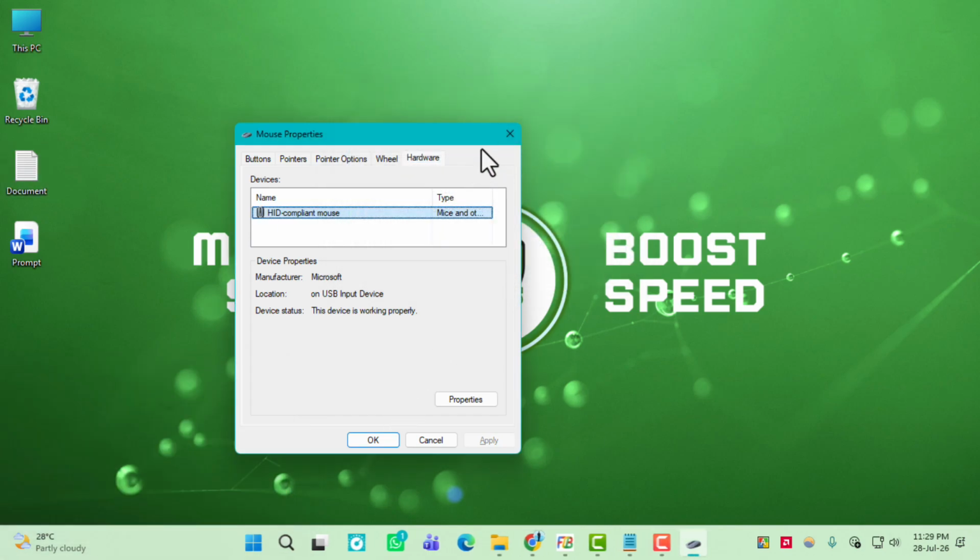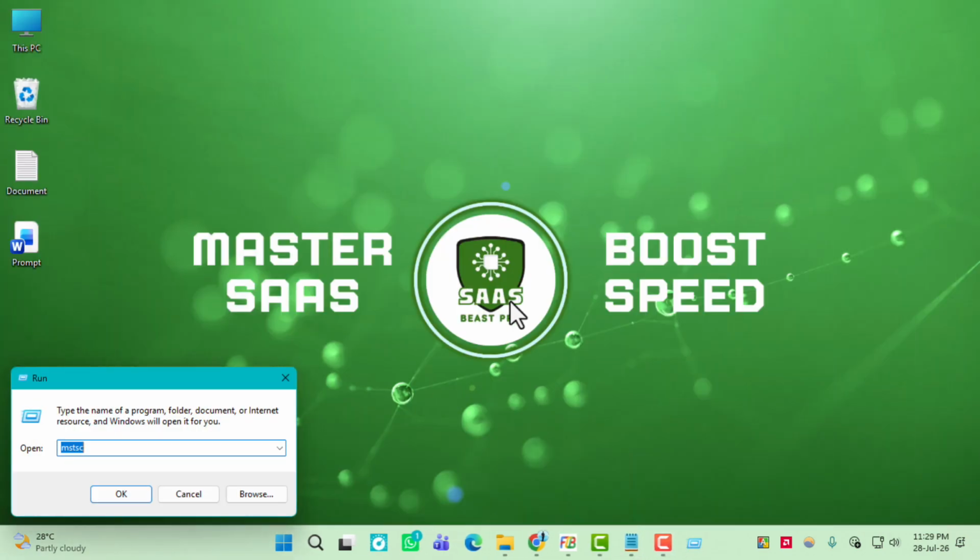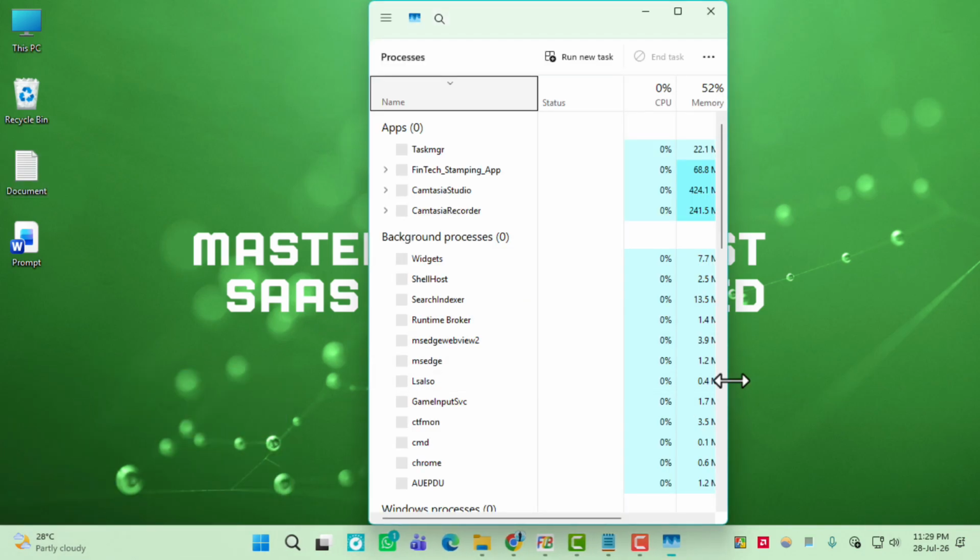If Task Manager won't open from the taskbar, type taskmgr in the Run dialog box and hit enter. This will open the Task Manager.